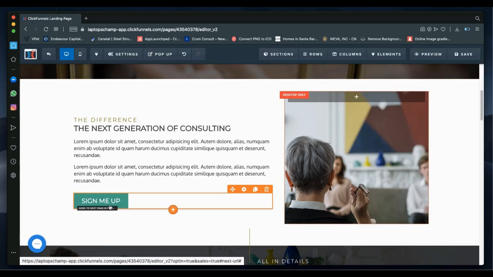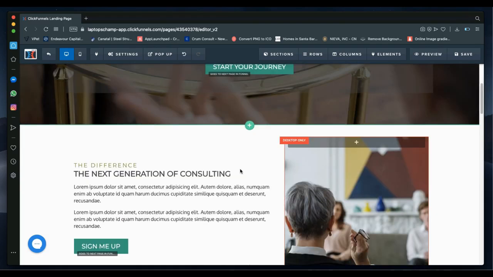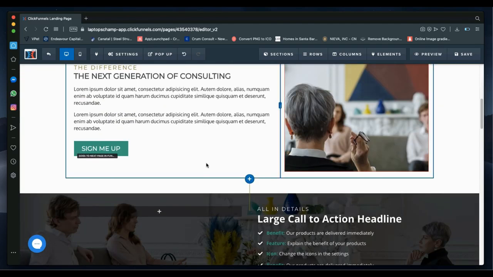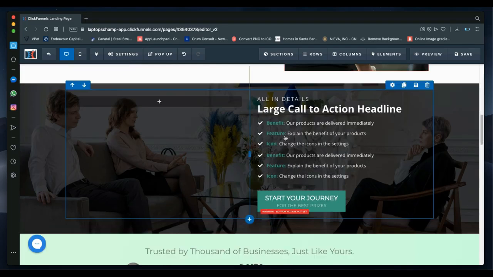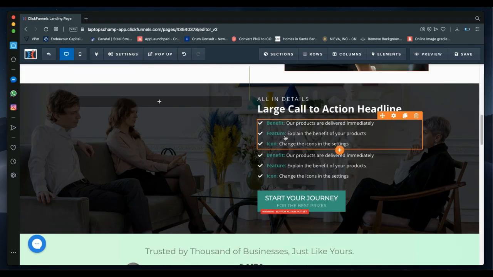Then you see sign me up. Sign me up also does the same thing the start your journey does. It sends them to the next step, which is an order step. Alright. So in this section, you want to talk about things they will be getting, a bit more about your services, why they should use your services, just like a list of things that they will be getting. So that's what this section basically talks about.